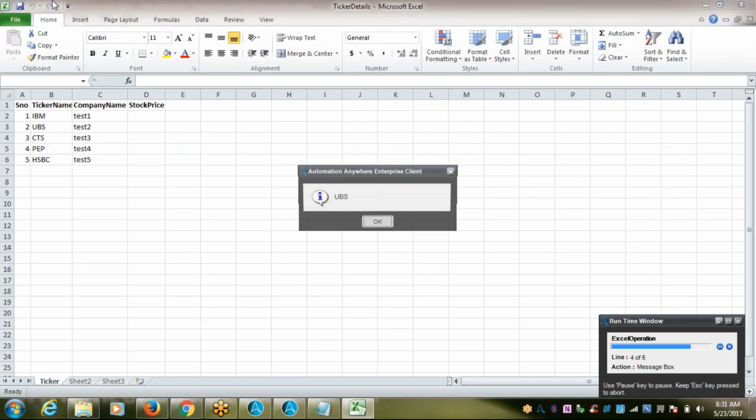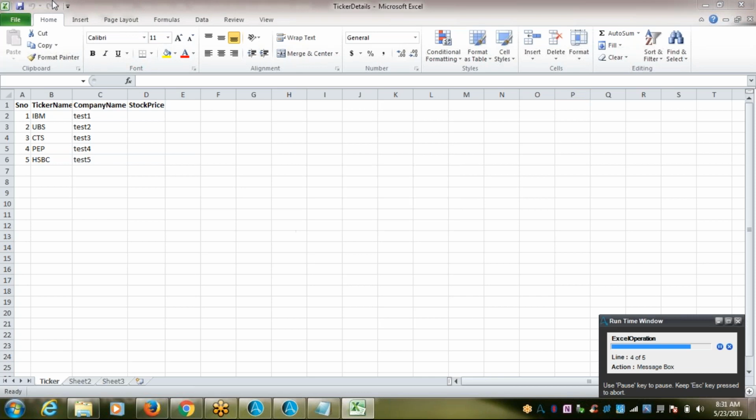IBM, UBS, CTS. Again, it's taking time for the fourth one, Pepsi. So this is a problem with the message box. It's taking a lot of time to display the message box. To avoid that, we went with a text file. But okay, we'll stop this again. If I set the text file again, you guys will get confused. Let me put it very simple now.